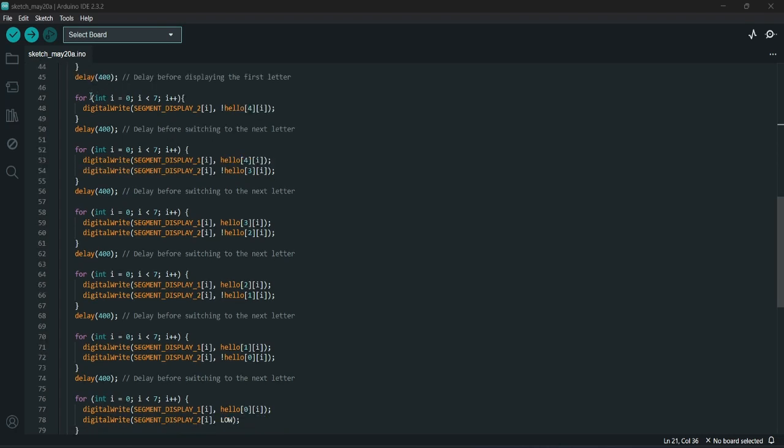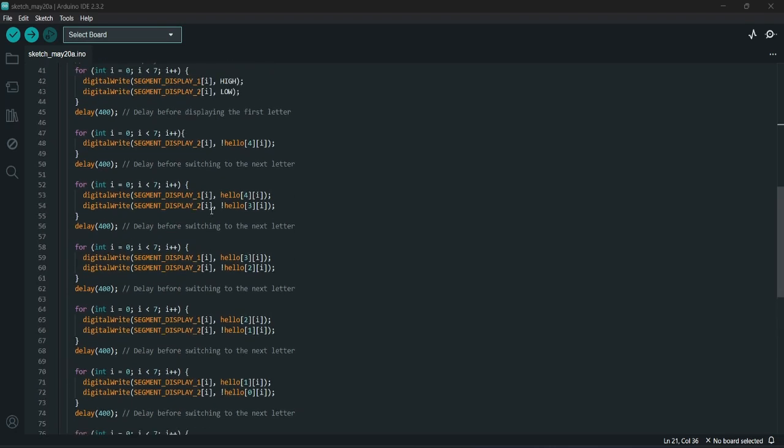Next, this code will show the word hello by using for loops and digital write syntax. At first, the 7-segment display at the right side, which is the common cathode, will show the letter O first, then delay by 400 milliseconds. After that, the 7-segment display at the right side, which is the common anode display, will show now the letter O, and the letter L will show next at the left side, then delay by 400 milliseconds.